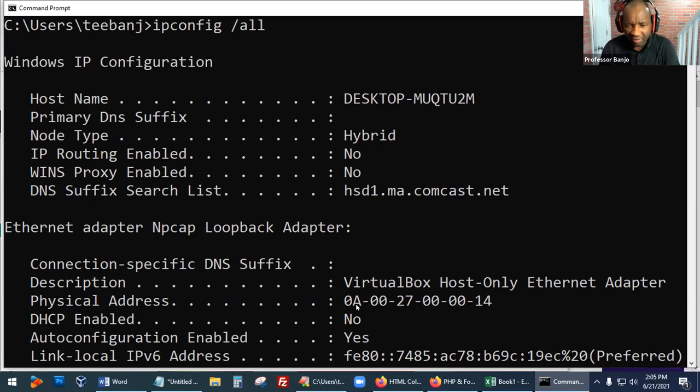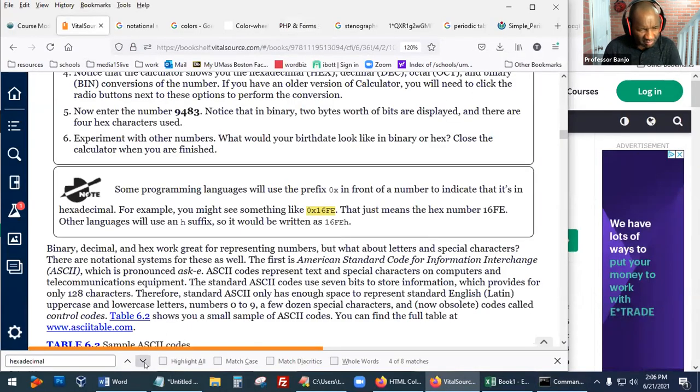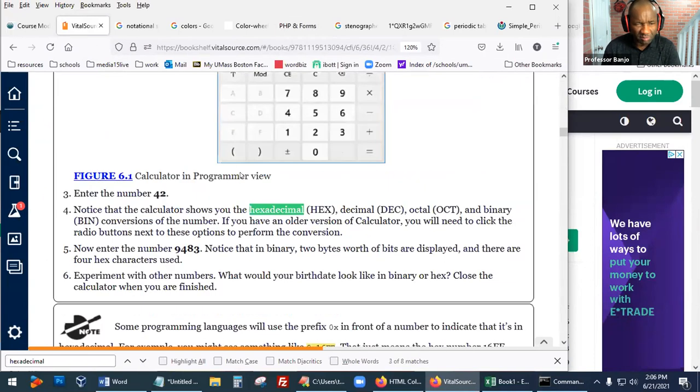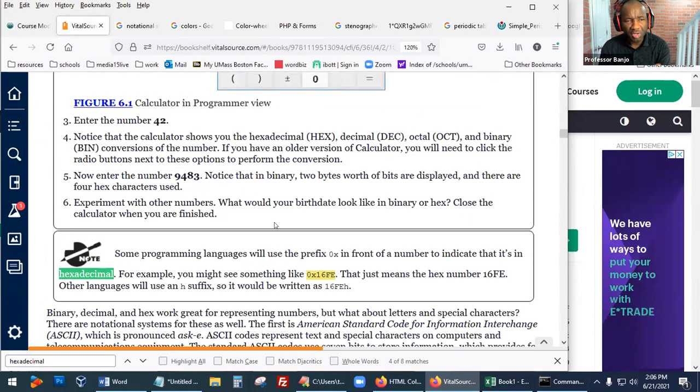The physical address here, a combination of numbers and letters, might give you an idea of what we're talking about, okay? So let's see if there's something else here. That's all we have for hexadecimal numbers. That's an example of a hexadecimal number, right? Using a mixture of numbers and letters.